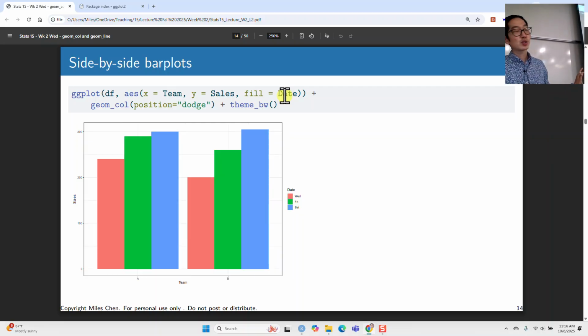Here we're just swapping. And so now the immediate comparison is what's touching each other. So we see Wednesday, Friday, Saturday. And our eyes are drawn a little bit more to the fact that Saturday is higher than Friday, which is higher than Wednesday.